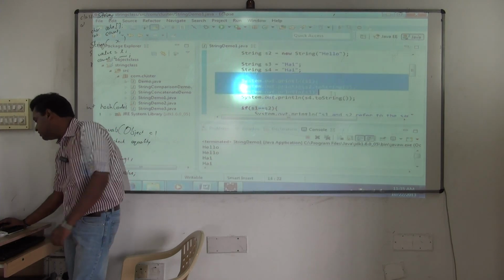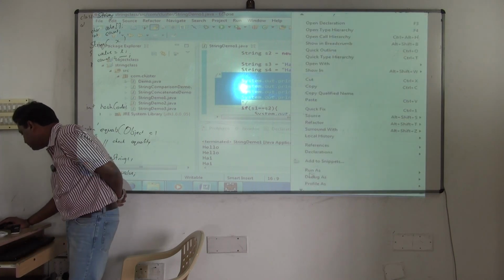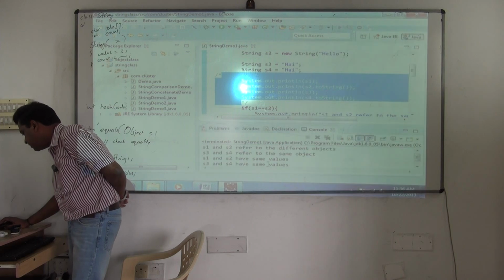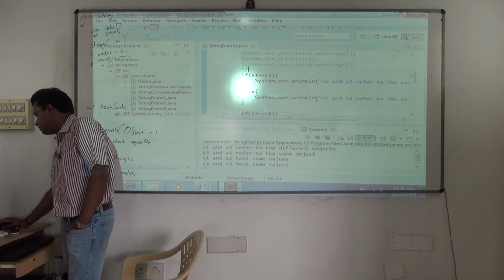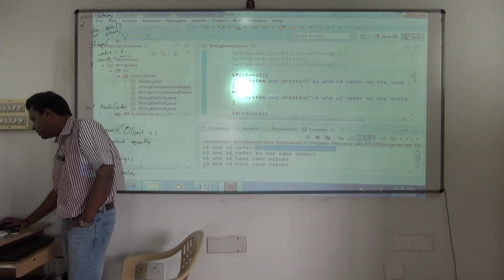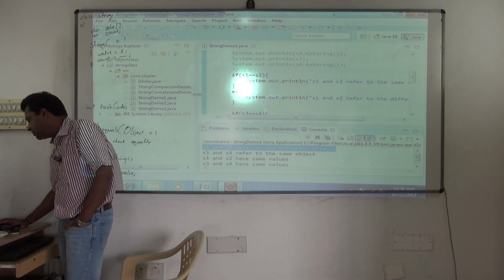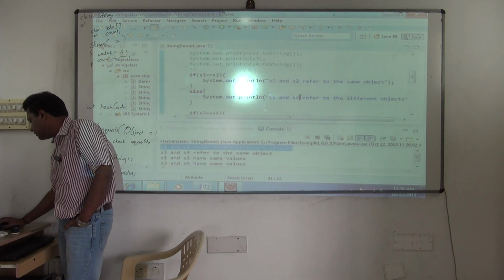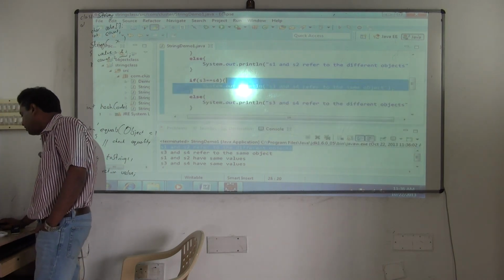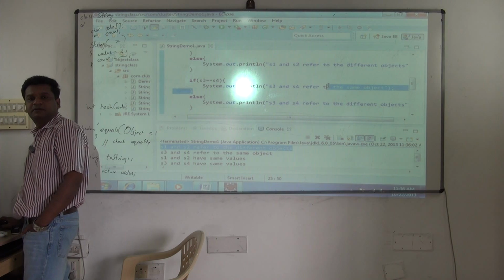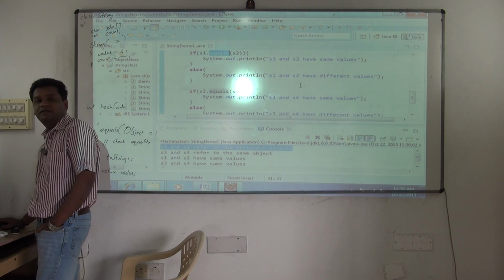See, leave this output now. I'll just comment this. Now see this. If s1 == s2, is that condition getting executed? No. The else condition is getting executed. That's why it prints that they refer to different objects. Now, if s3 == s4, what is it printing? They refer to the same object. But unlike that, you can see the equals method, both are true. They have the same values.